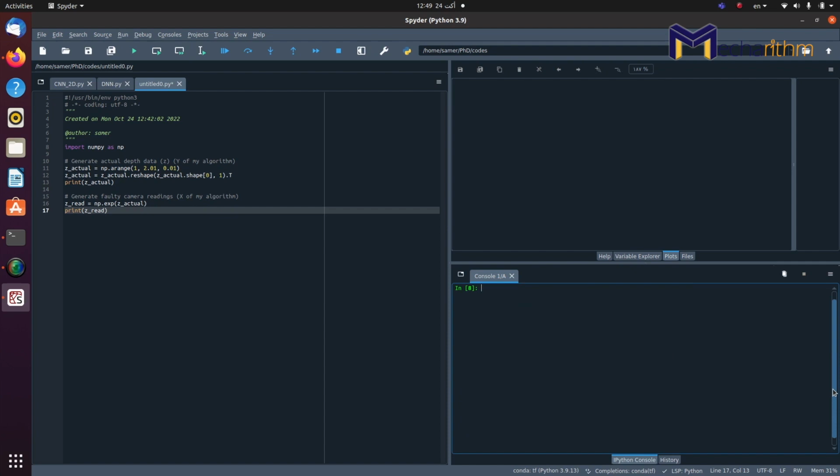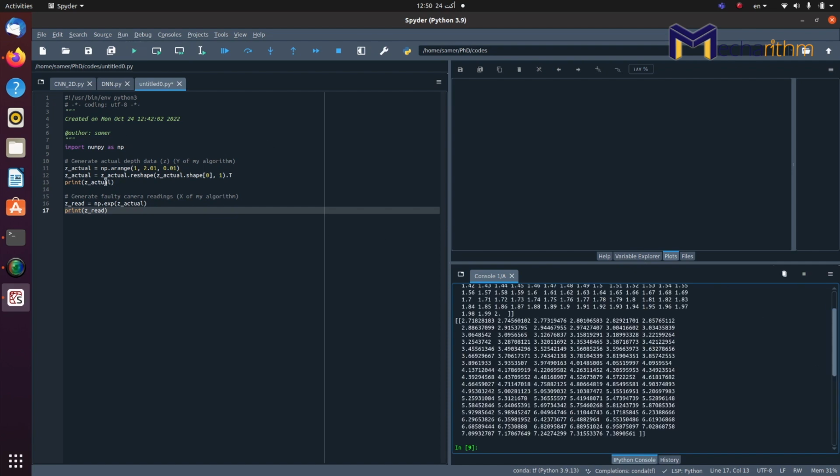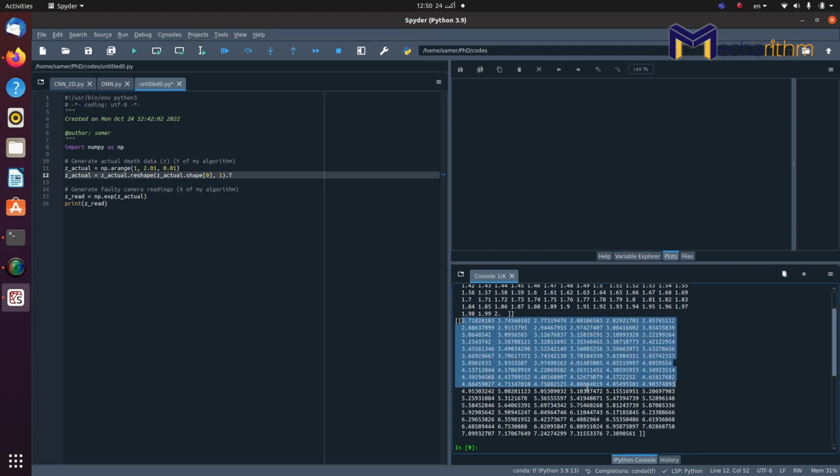Need to clear that first. Let us run that again. Oh yeah, I got to print command, so I'm going to delete that because I no longer need it. And we can find that this is the second print statement, which is print zRead, and zRead happens to be the exponential of the original z, or the z actual.